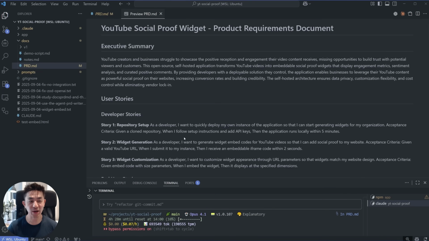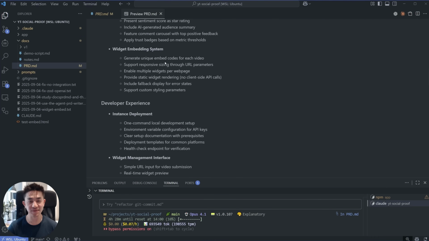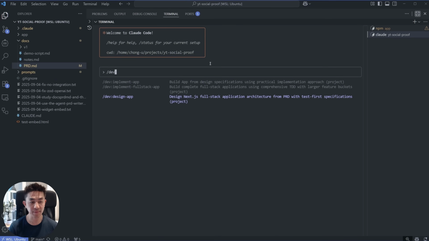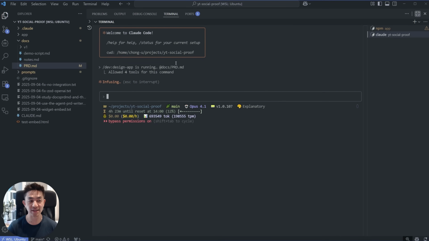All right, so now that we have our PRD documentation over here, we're ready to get started with the design phase. I'm going to use this custom command that I created called design app. All I need to do is pass in the path to the PRD file. I'm just going to kick this off right here so that I can talk about what it's doing while it's running in the background. All right, so you can see that this command has kicked off.